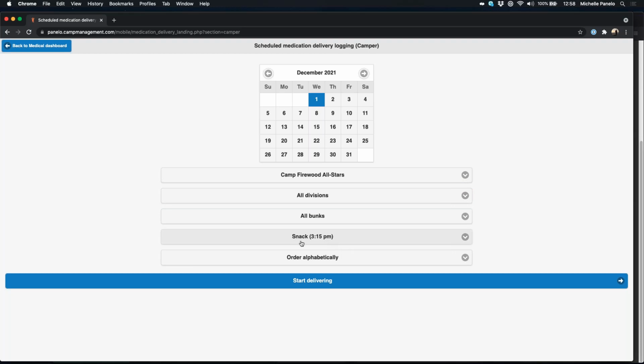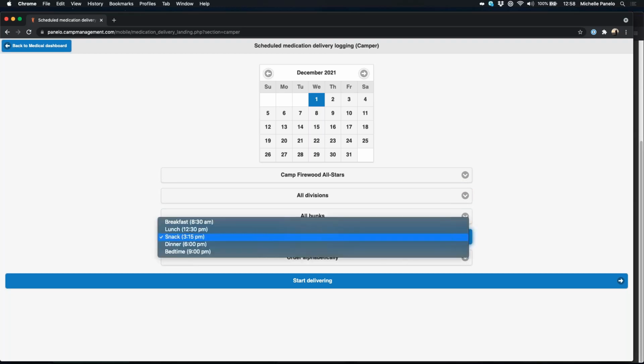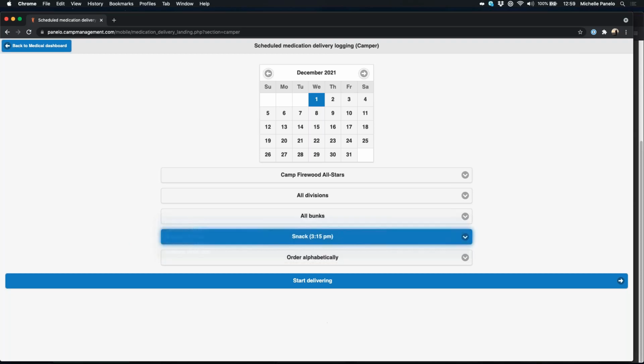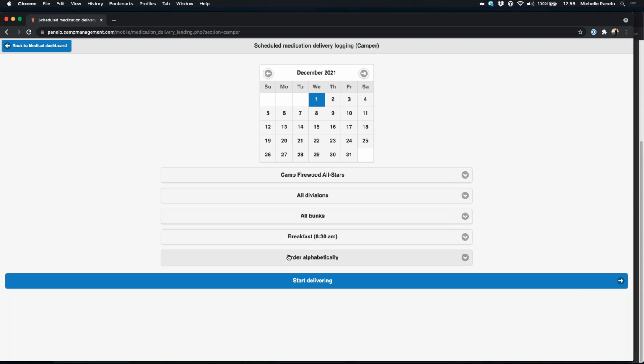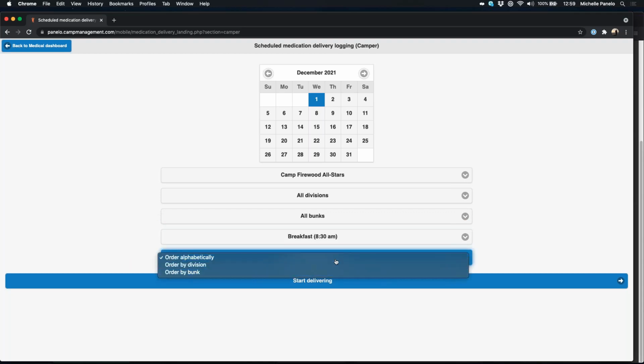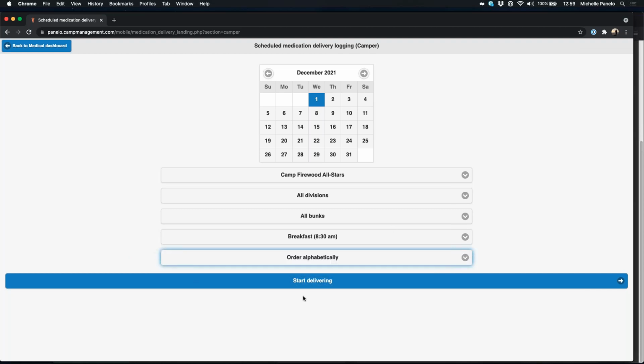And then you would choose the time. So this again pulls from those medication delivery times. So that's why those are especially important. So let's say it's about breakfast time and I'm going to go ahead and start delivering for breakfast. I'm going to select that. And then I can choose to rearrange the order or to choose the order. So I'm just going to do alphabetically. And then I'm going to go ahead and hit start delivering.